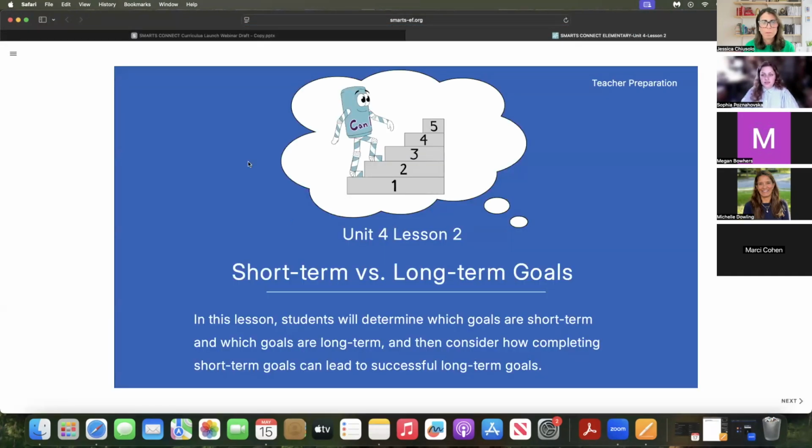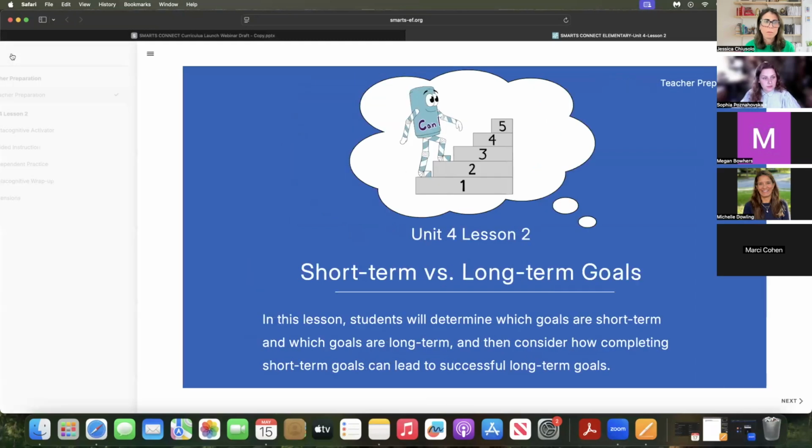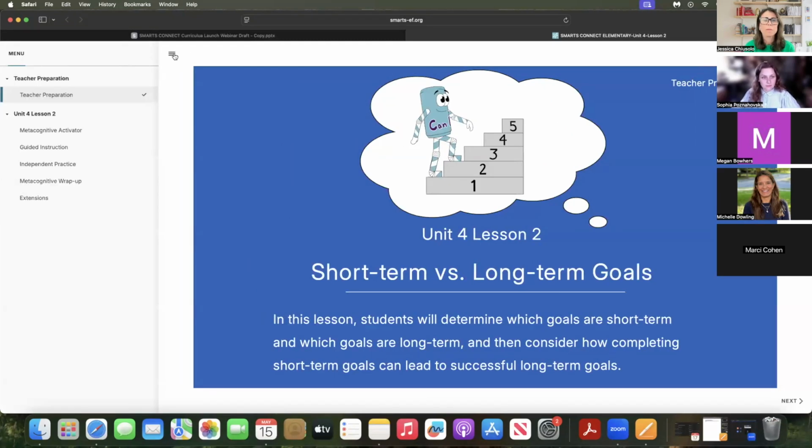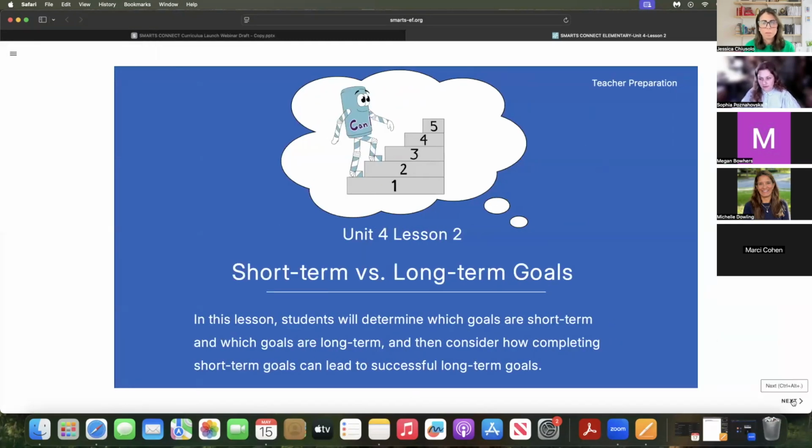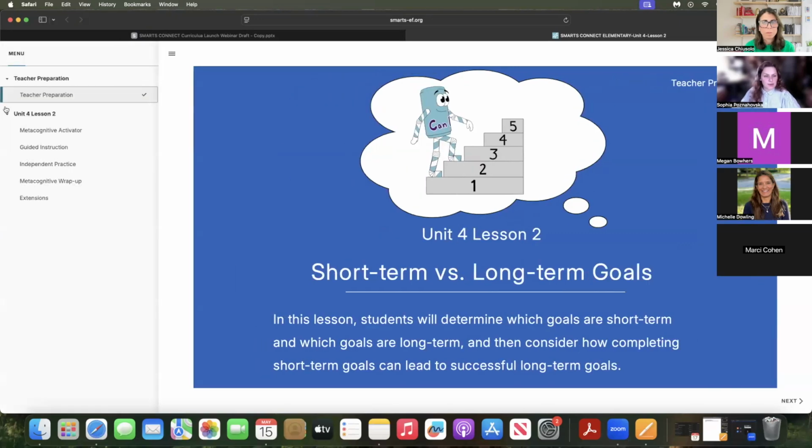So you can navigate the lesson both with this menu tab or by clicking next or previous. We recommend the menu tab just because it helps break down the lesson, and you can see it from a bird's eye view. As you can see here, we have both the teacher preparation section and then the actual lesson. The teacher prep is teacher facing. Students don't need to look at that. But the lesson itself is here. So this is the student facing lesson.